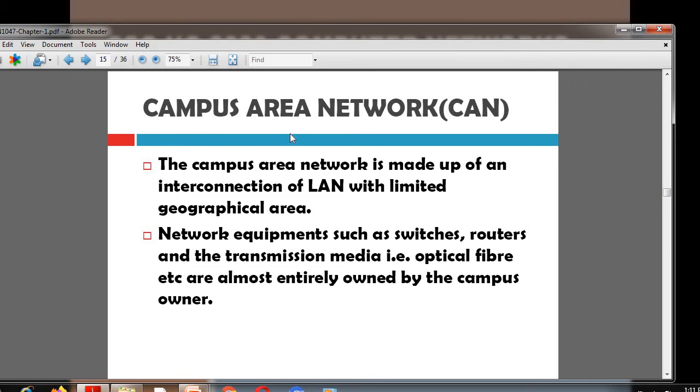Then the campus area network. The campus area network is made up of an interconnection of LANs within a limited geographical area. Network equipment such as switches, routers, hubs, bridges, and other transmission media, optical fiber, etc., are almost entirely owned by the campus owner. So this is CAN.